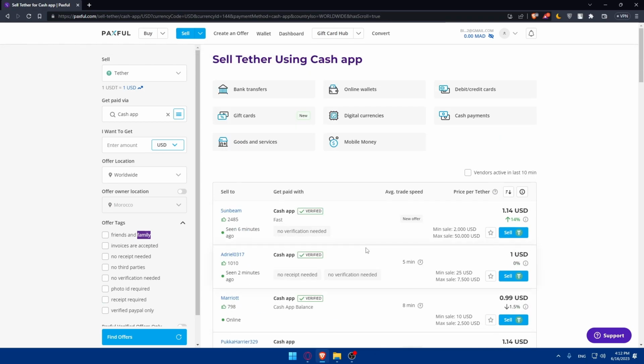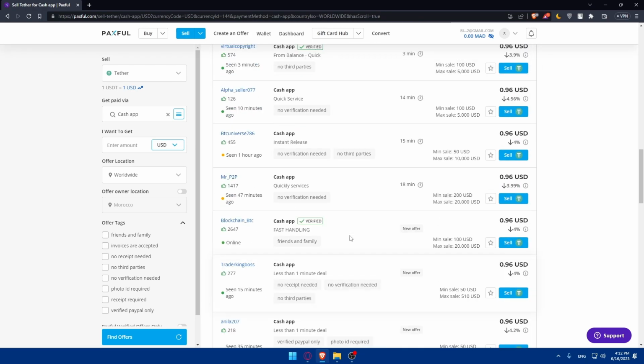So again, you'll have to go and choose whatever suits you, depending on the price, minimum and maximum sell, and of course, the trade speed, if they're verified or not, the amount of positive feedback that they have, and of course, if they require any additional information. So make sure to go and check all of that on your own, and whatever you found, whatever suits you, you can simply go and click on sell.